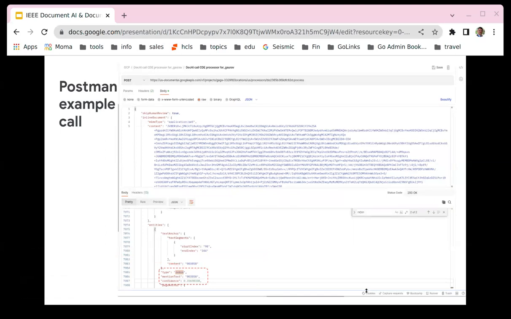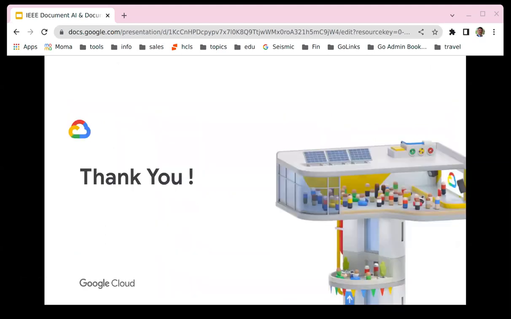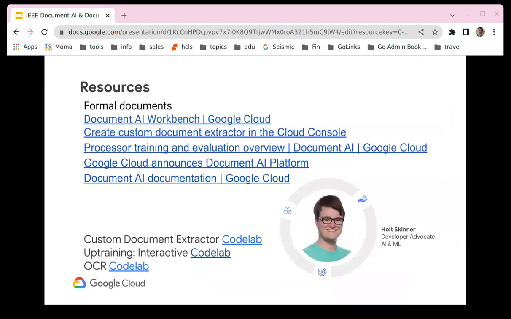So that's it in today's DocAI Workbench session. There are resource links in the slide deck. There are some formal Document AI Workbench document links. And then there are these code labs, which are also tutorials.